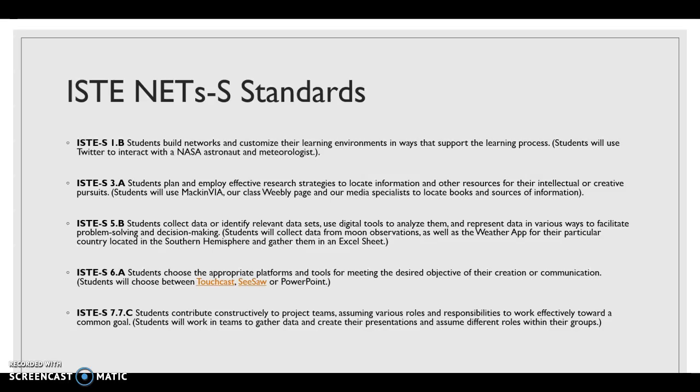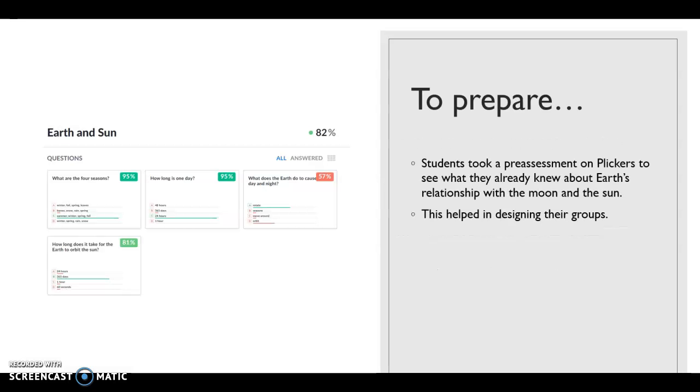The ISTE standards that were covered were using research databases to locate information, as well as using tech tools to collect data and collaborate with group members to create a presentation using digital tools. In order to prepare for this lesson, I used Plickers as a quick pre-assessment, which helped in designing their groups.